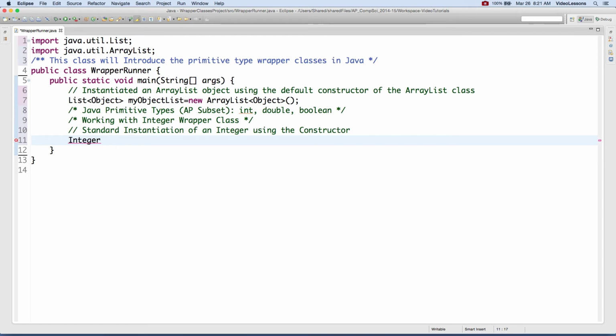The wrapper version of a double is Double with a capital D because it's an object. And for boolean, it's also Boolean with a capital B. Okay, on the AP subset, only the Integer and Double classes are actually tested. So that's my type, and then I need a name for it. So I'm going to say this is an integer wrapper equals new Integer, and then we have to give it a value. I'm going to give it the value 5.